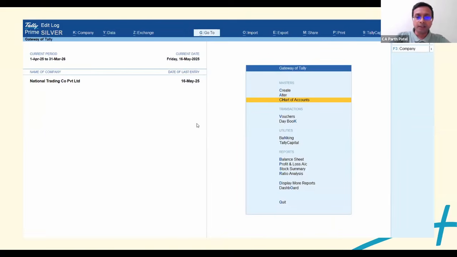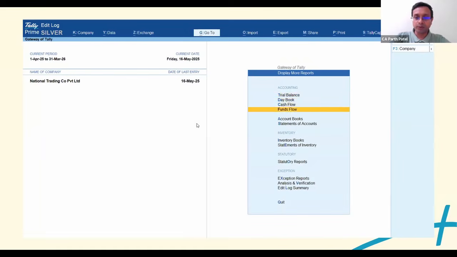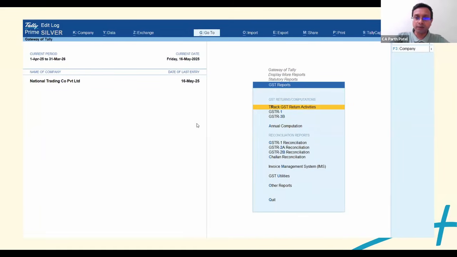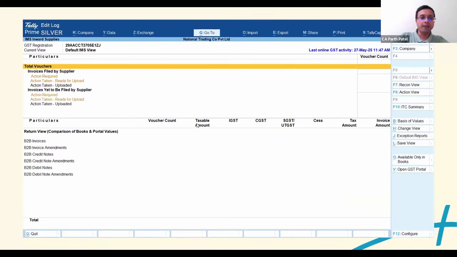Once we have this company connected, usually we will go to GST reports. For going to GST reports, we will go through Display More Reports, Statutory Reports, and GST Reports. Now in this GST Reports window, you will see there is a new option called Invoice Management System under the category Reconciliation Reports. So here we'll click on the Invoice Management System. Right, so now we are inside the IMS report.